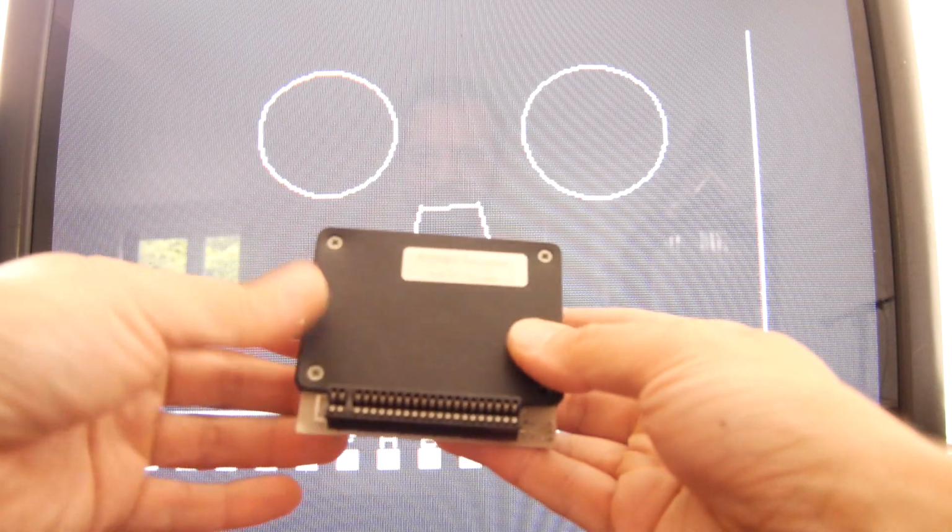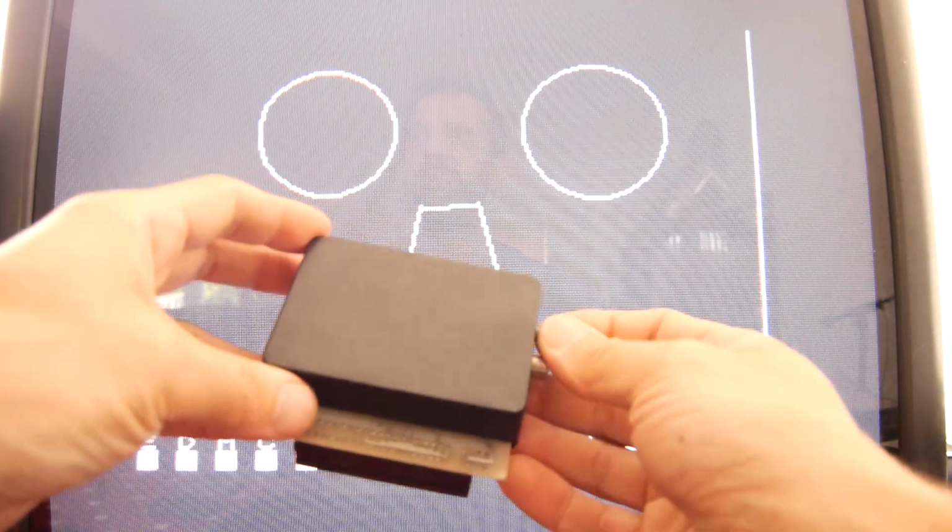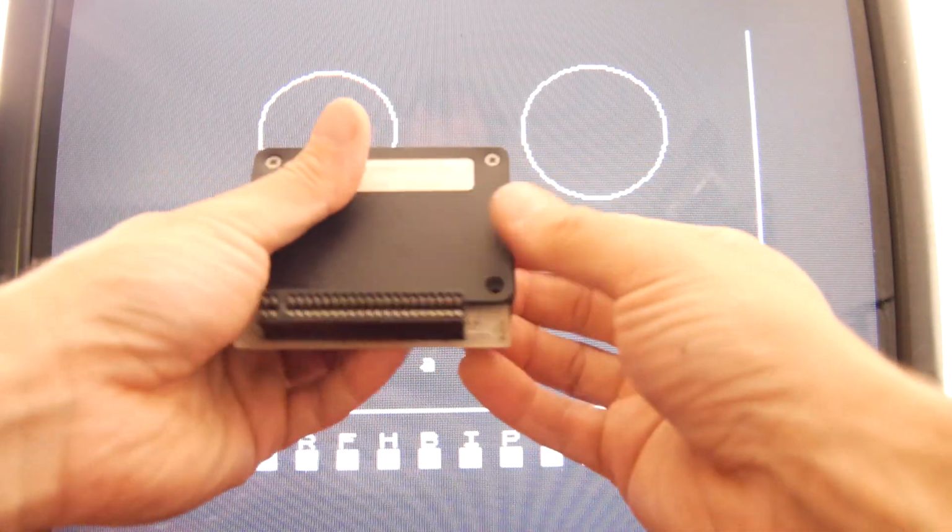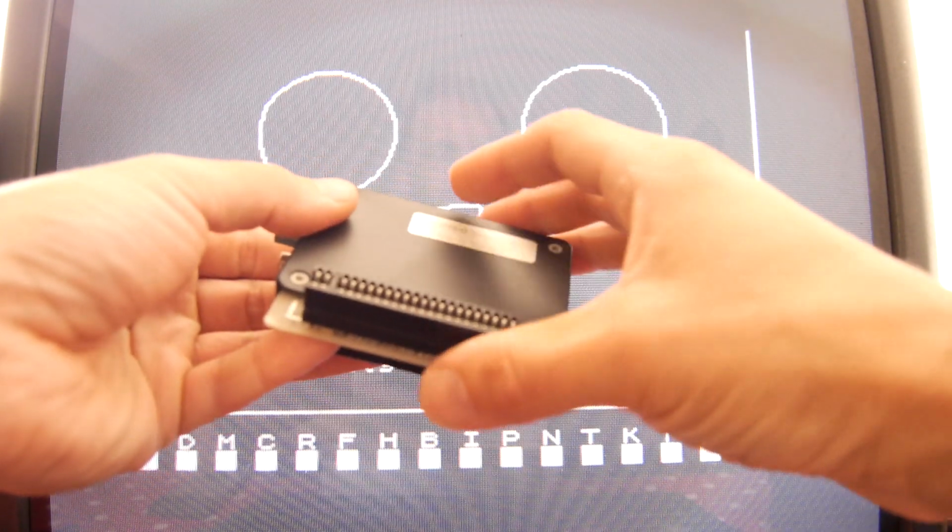I can assure you it does work. But I want to tune that in a little bit. That's the ZX Spectrum version of the one we got for the Atari ST.